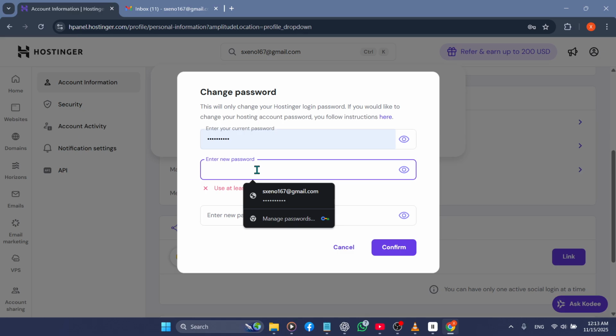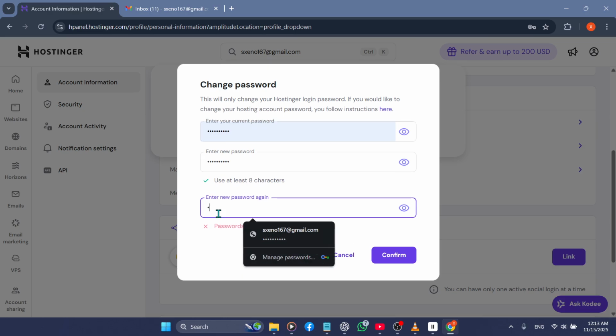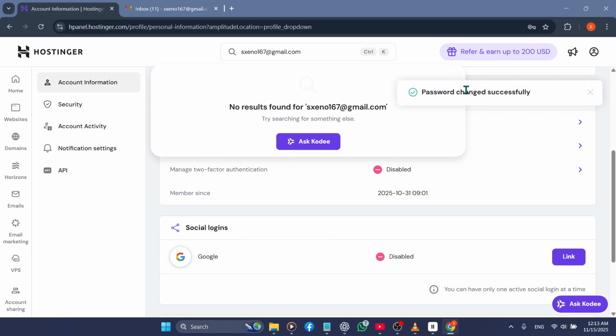Before creating your new password, take a moment to think of something strong and secure. A good password usually includes a mix of uppercase and lowercase letters along with numbers. Creating a strong password makes it much harder for anyone to access your account without permission. Once you have a password ready, type it into the required fields and double check for accuracy. It is always a good idea to confirm that both fields match to avoid login issues later.